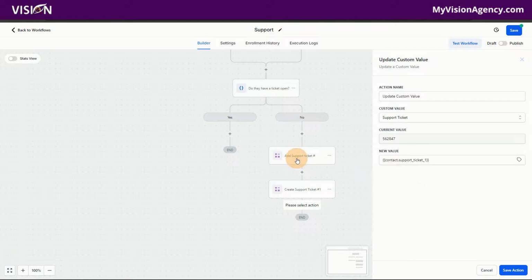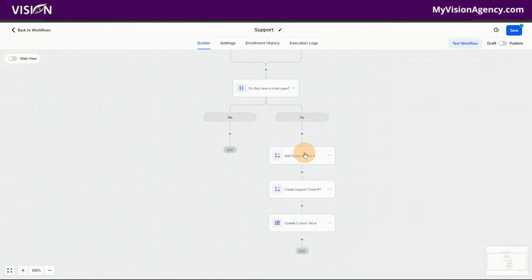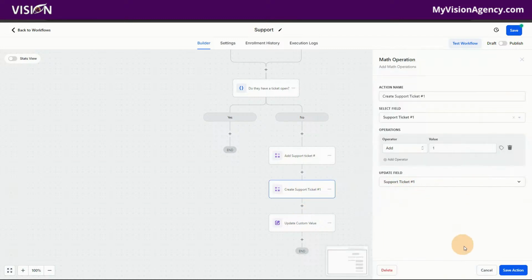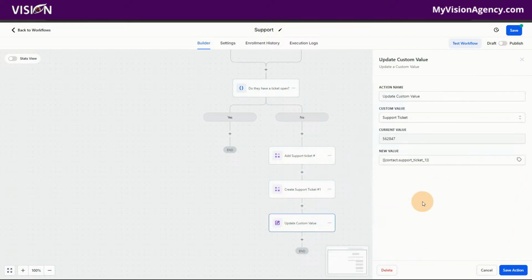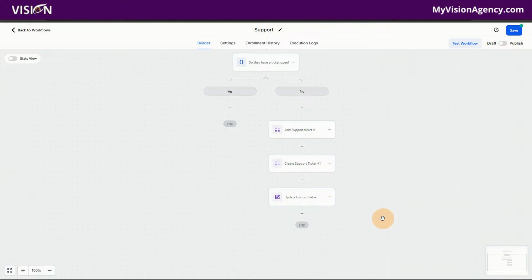All right. So if you're following along here, what we've done is we have pulled in the number from our custom value. We've added one and updated the field that's called support ticket number 1. And then we have added the new number back to the custom value. Okay. So now this is what's going to happen every time someone submits a support ticket. It's going to pull it in, add one, update the appropriate field, and then it's going to update the custom value. Okay.